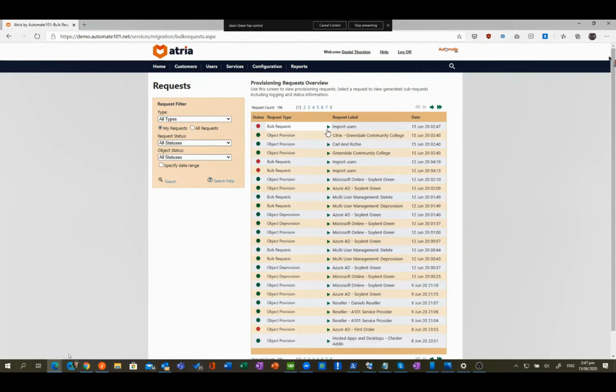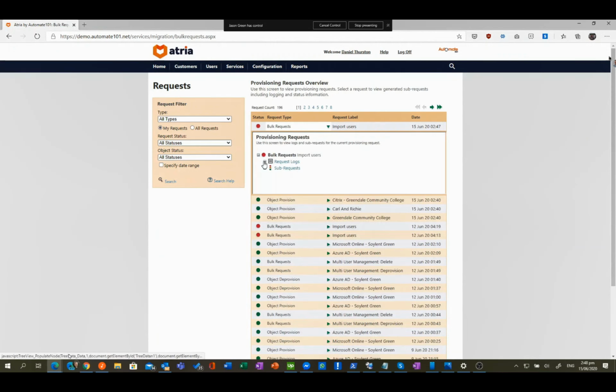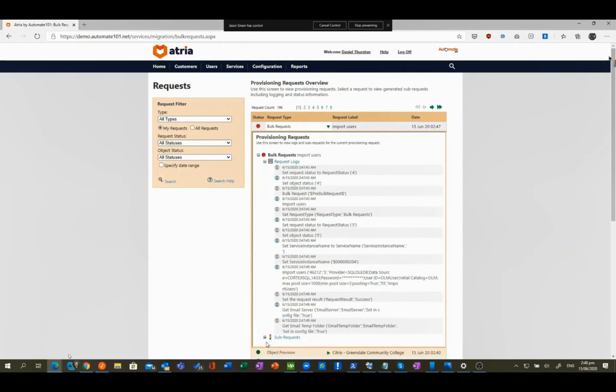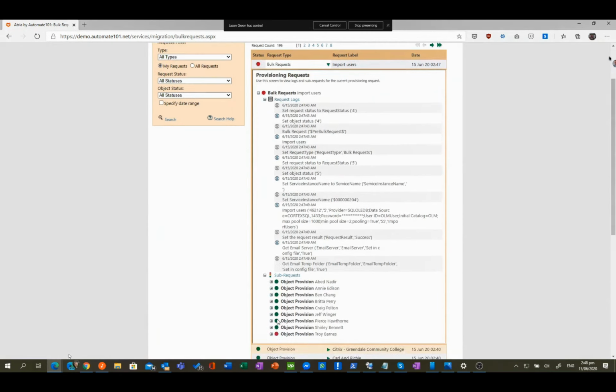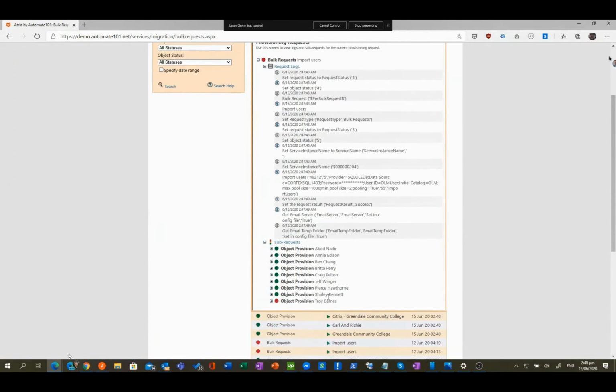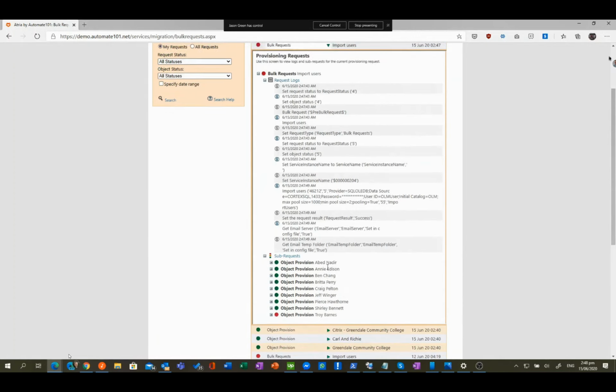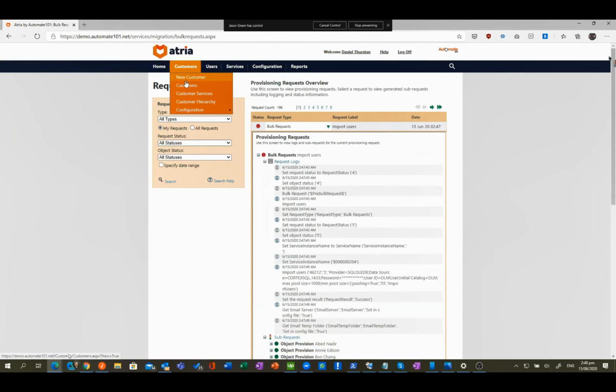So if I look at provisioning requests, I've got my bulk request here, and under sub requests, it's going to have grabbed all of my users and imported them. And you can see it successfully imported, what, 7 or 8 of them. I've had one that didn't work. That's okay. We're not too worried about Troy today. So they've all been successfully brought into Atria.